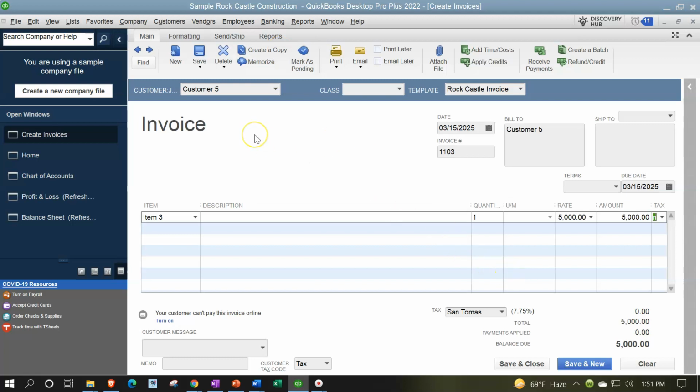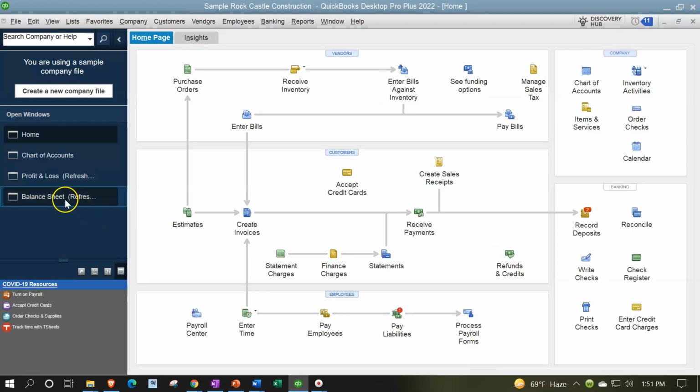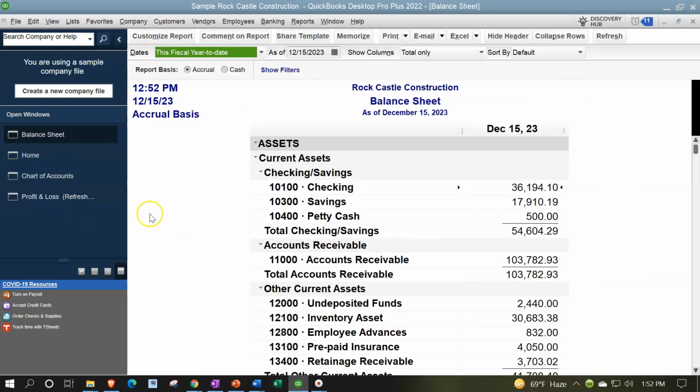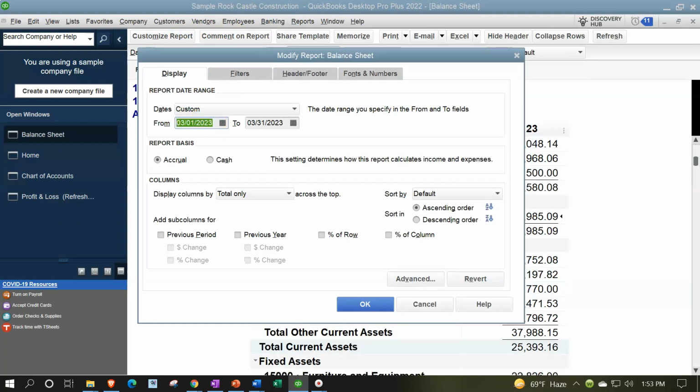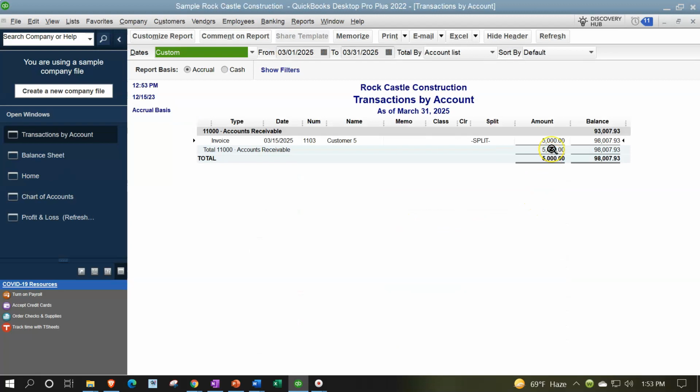This should increase then the accounts receivable account. The other side then should go to sales. So I'm going to say let's save it and close it. Check it out. Save it, close it, balance sheet. Let's check it out here. I'm going to change the date range up. We'll make it from 03/01/25 to 03/31/25, and then say OK. Processing that, and then in accounts receivable, we should see this increase now by that 5,000.